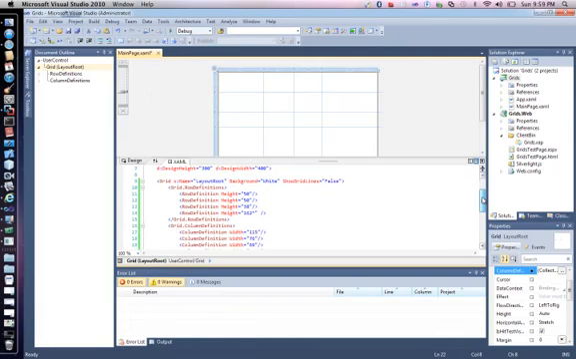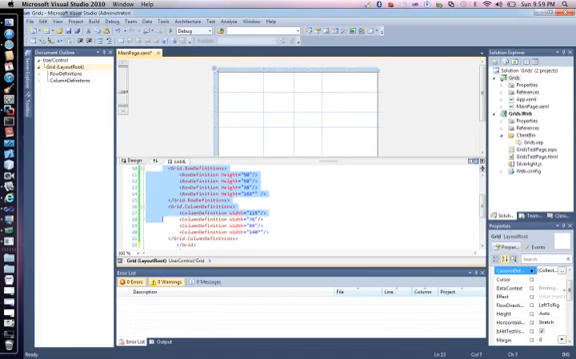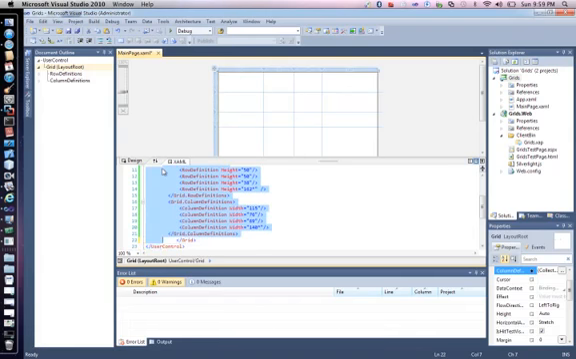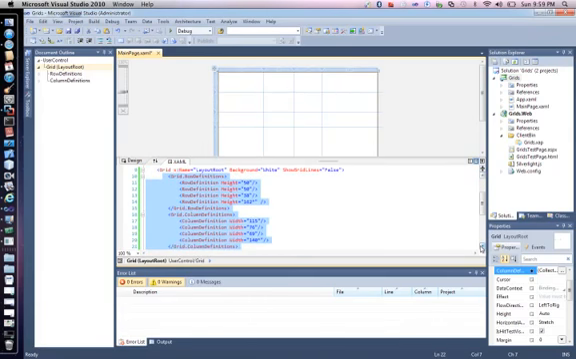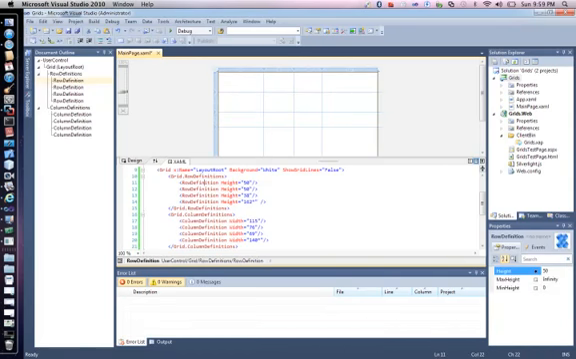Right here I have the layout root that comes very often when you create a new Silverlight application. And right here, my highlighted stuff is the row definitions and column definitions. And as you may suspect, the row definitions define the various rows you can have, and the column definitions define the various columns you can have. As you can see here, each definition will correspond to a particular row or column.